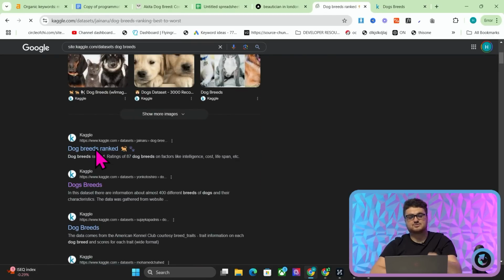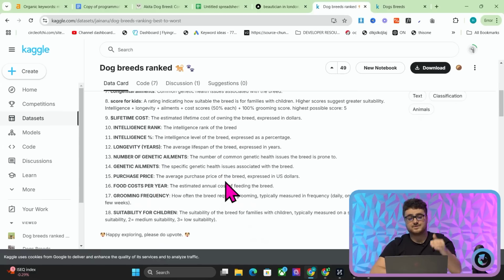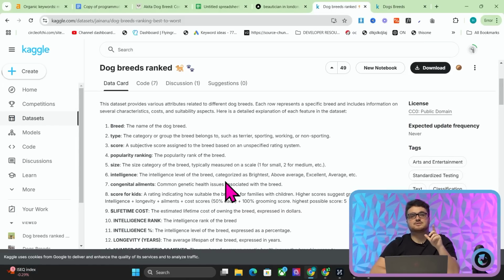This one has dog breeds ranked by intelligence, size, lifetime. This has even more information on it, so this would have actually been even better to use than the one that I'm using now. Now, there are a few things that you need to know about this.